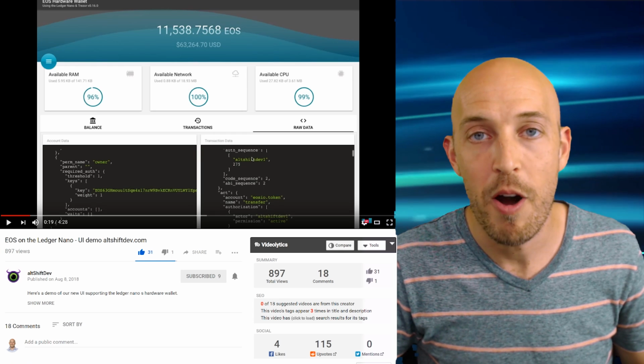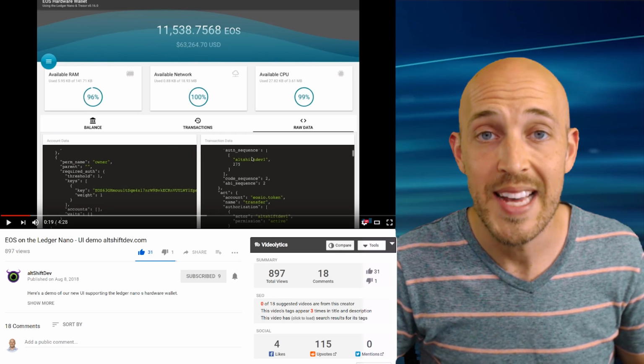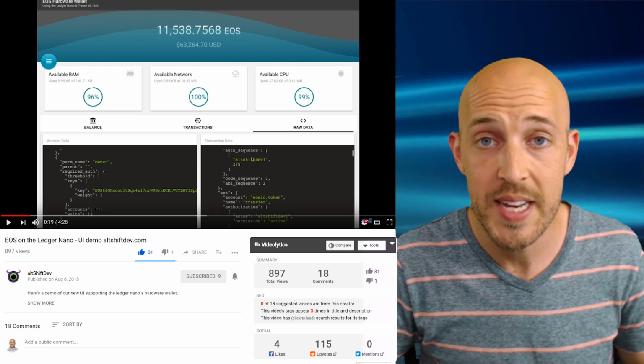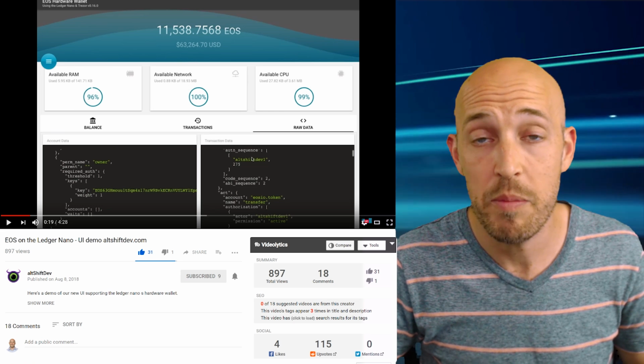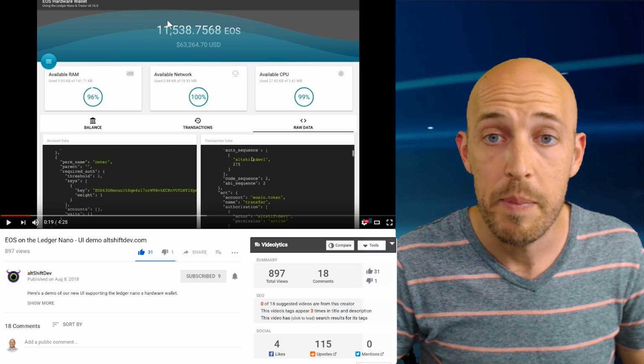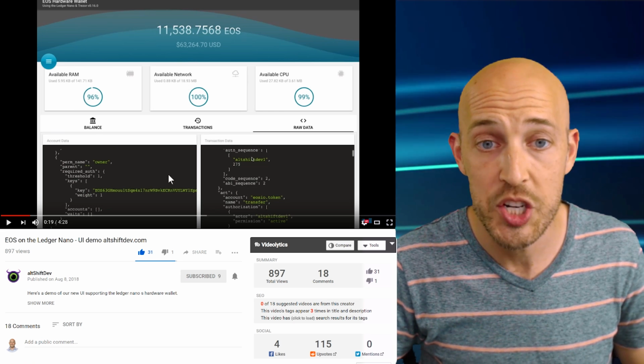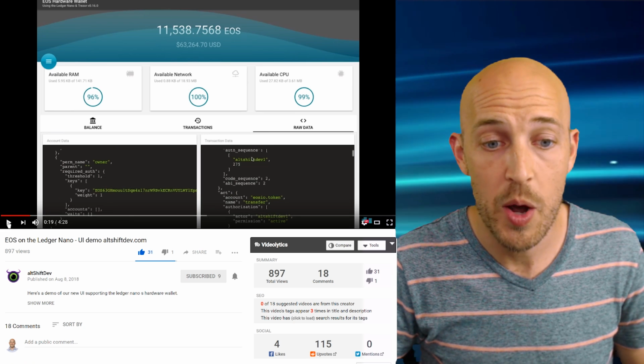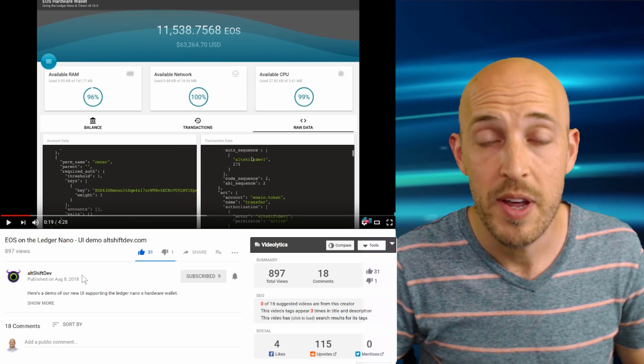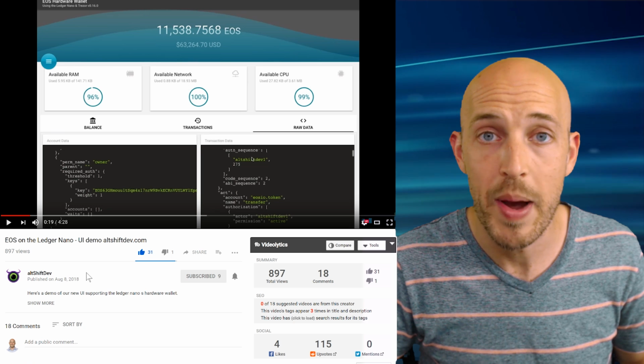And lastly, but far from least, we have a second Ledger Nano S implementation, and this one actually looks even more complete than the last one. This one has a whole interface and application, and I'm going to play a little bit of this video. This is by Alt-Shift-Dev, and the previous implementation was by Crypto Fairy.